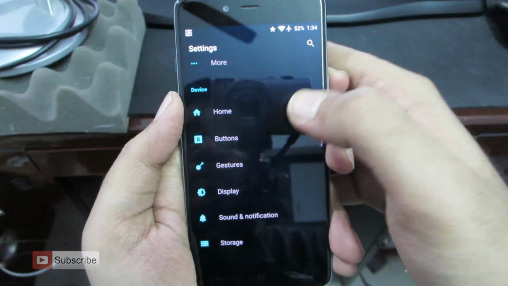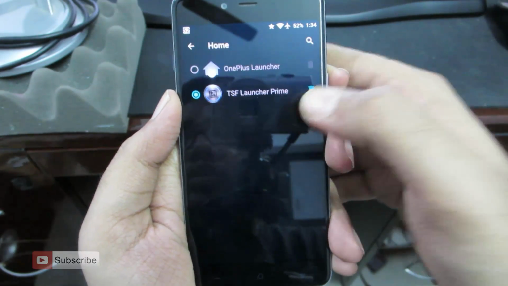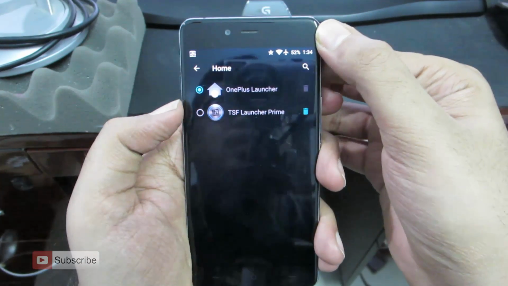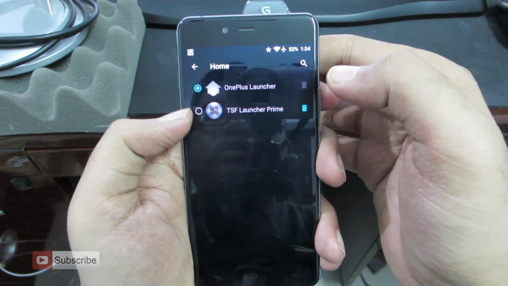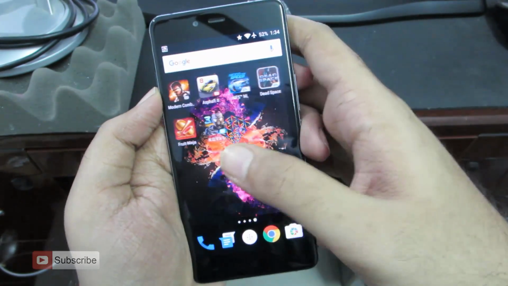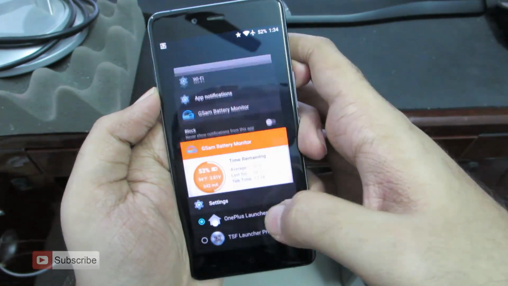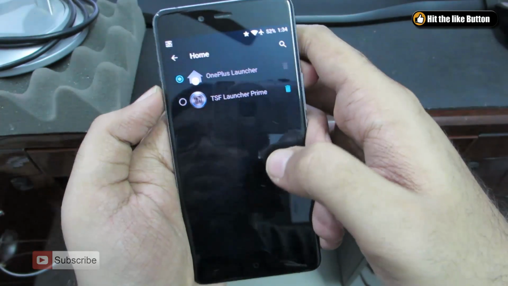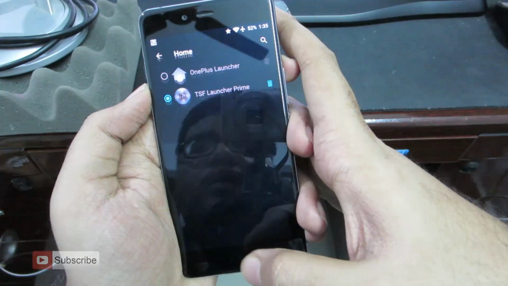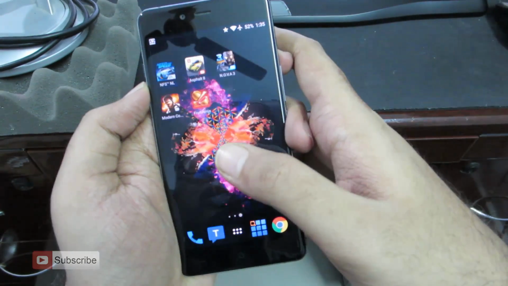If you scroll down, we have this home option. As I've just shown you, using this setting we can change the default home launcher. So this is the OnePlus launcher. If I press the home button, I'm in the OnePlus launcher, and if I want to go to TSF Shell launcher, I'll simply select this option, and when I press the home button it will take me to the TSF Shell launcher.